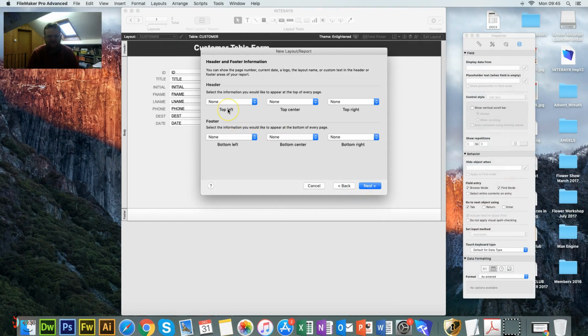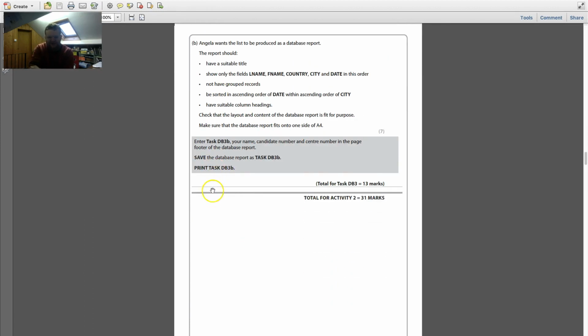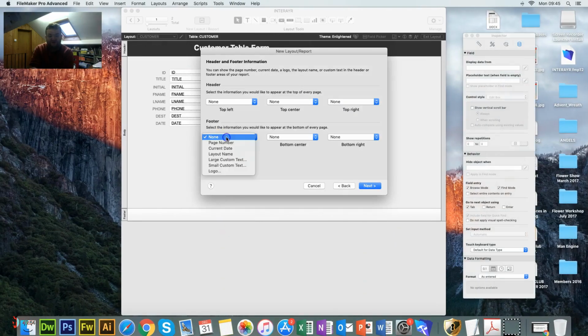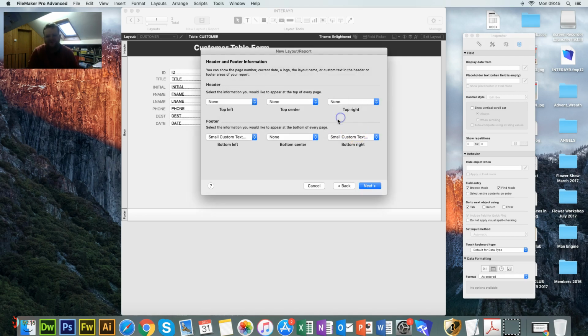Next, headers. Do I want anything in the headers? I think actually for one I do, because check have a suitable title. We could probably change that later. Enter tasks DB3 and your name in the footer. Okay, actually that would be ideal. So in the footer, I need to have small custom, and we'll say task DB3B, and in the other side we want small. I'll put small for a minute, and we put our name like so. Press OK. Do I want a header? No.